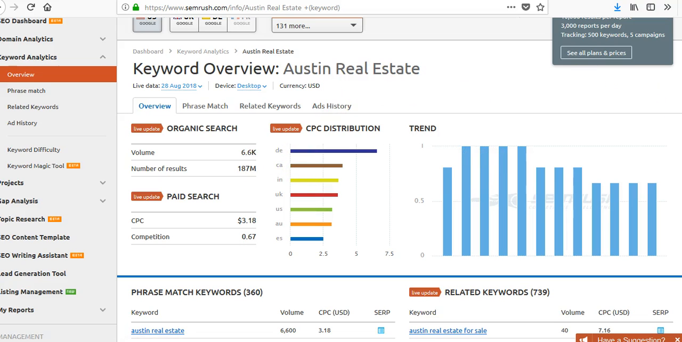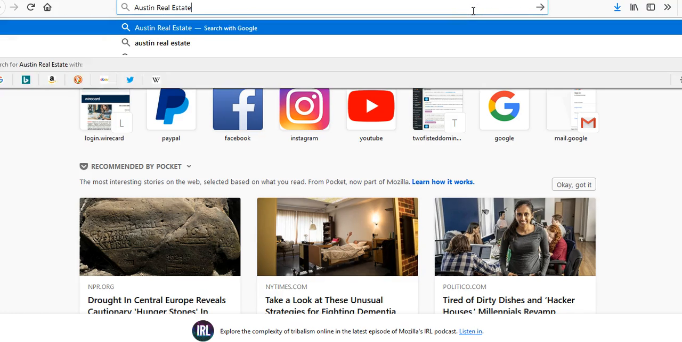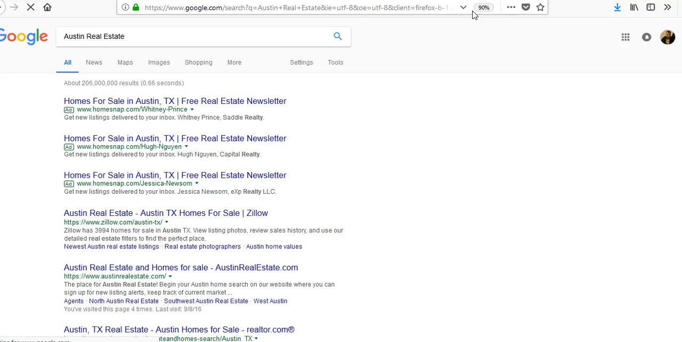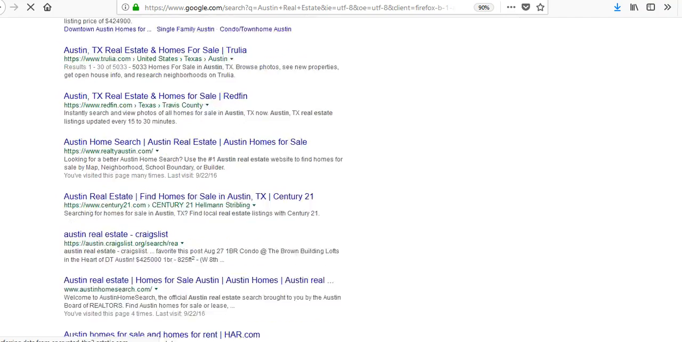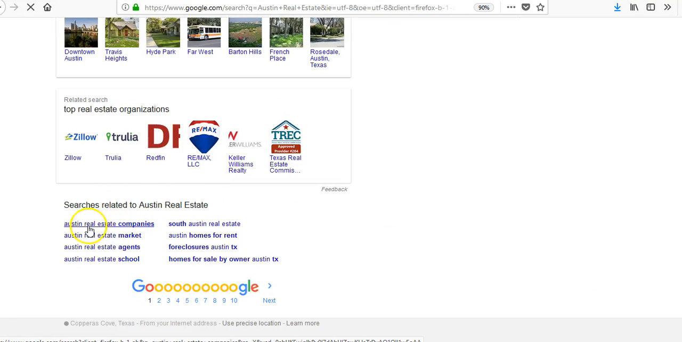And if we go into Google itself, I'll show you another tactic you can use. So you do Austin real estate, and at the bottom here, wait for it to load. At the bottom here, they will give you suggestions: Austin real estate companies, South Austin real estate. Obviously, people are looking for this: Austin real estate market, Austin homes for rent. I mean, it really depends on the industry you're doing.